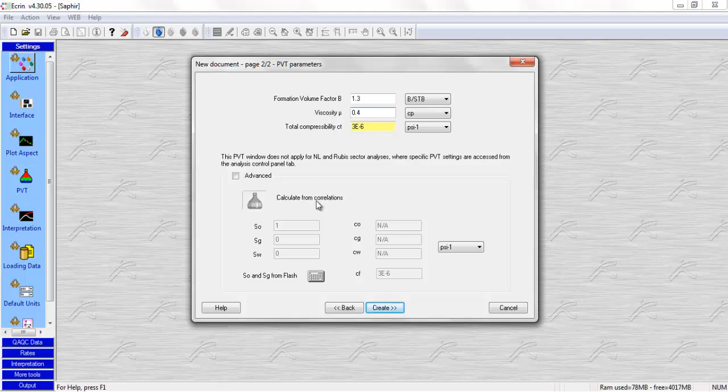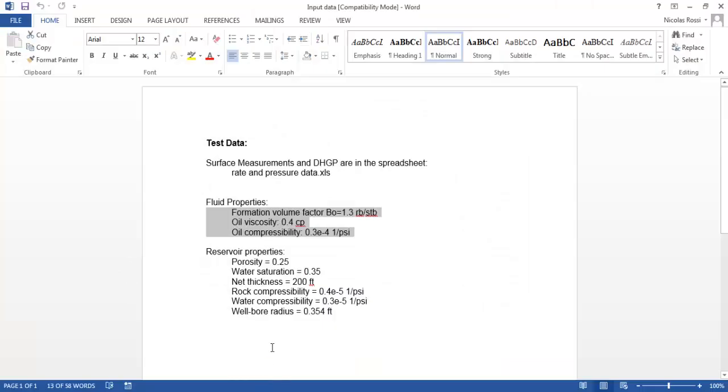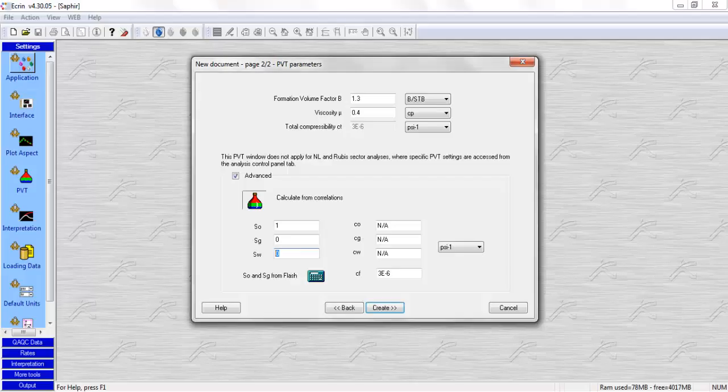I'm not going to use the correlations. I know these numbers, these are from nearby production wells. Total compressibility, I'm going to use the advanced mode. I've got an initial water saturation of, what is it, 35%. This is coming from the log as well. So let's use 0.35. Again, in Saphir, it's a fractional number here. So an oil saturation of 0.65.